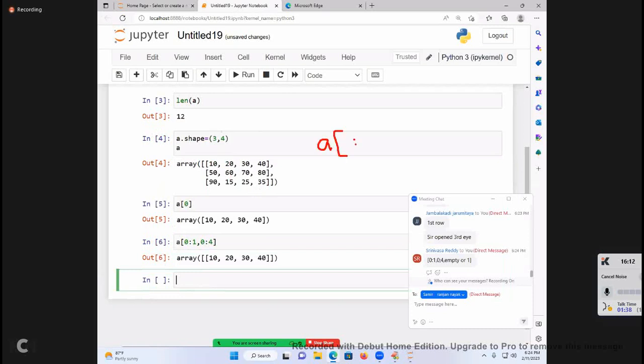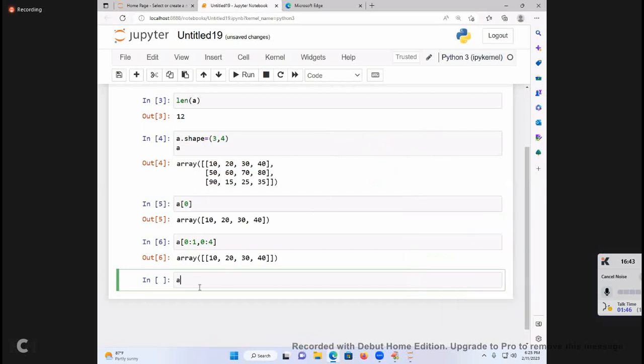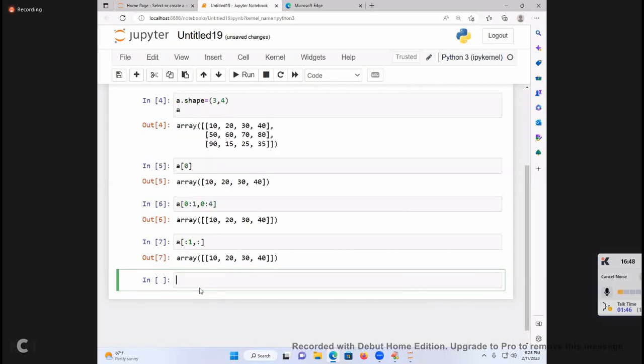In another way, A of colon 1, colon 1. If I don't specify anything, it's called beginning. Already we discussed. Comma, colon, that's all. Beginning column, ending column: no beginning column, no ending column. That is nothing but all columns. This is also one more way, or not? Yes. Come on. A of colon 1, comma, colon. Same answer. See? Can I tell you one more way?